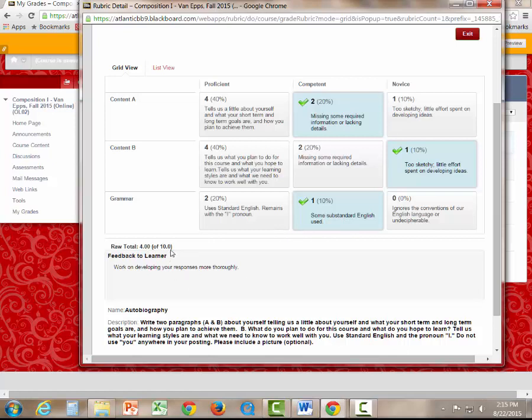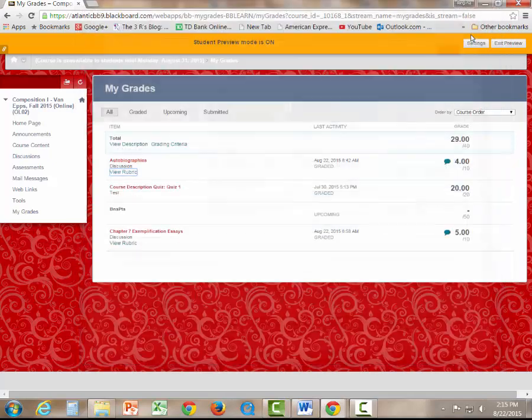Now, this is feedback. This will tell me as a writer that I need to work harder, I need to work with the writing prompts to make sure I fulfill all the obligations of the assignment. Then down here is some personalized feedback in which I'm telling you how you can become a better writer. Work on developing your responses more thoroughly. So you want to view a rubric whenever it is visible here.